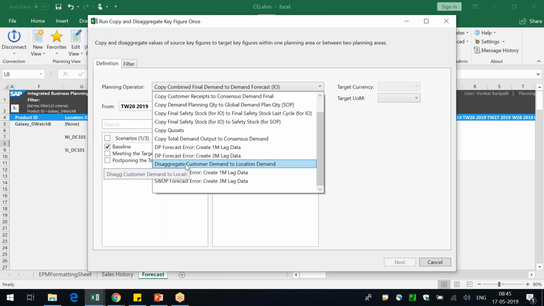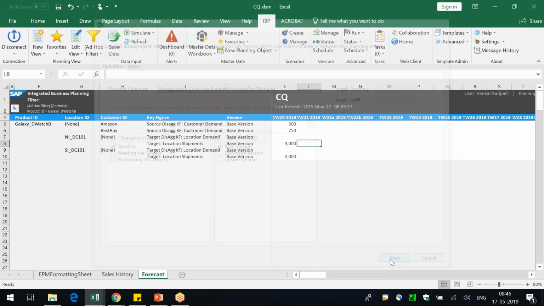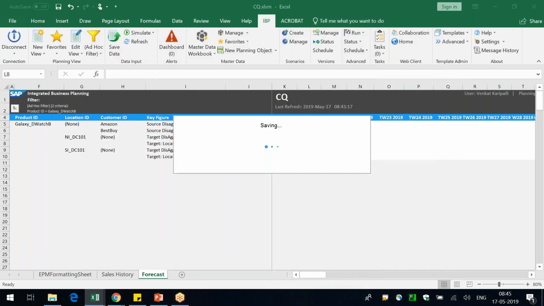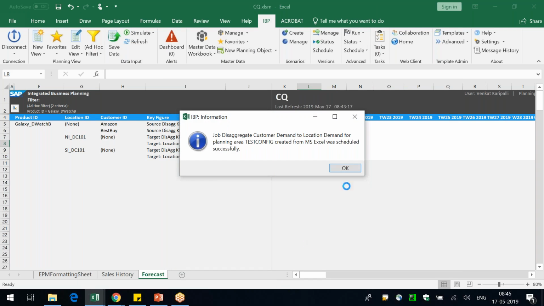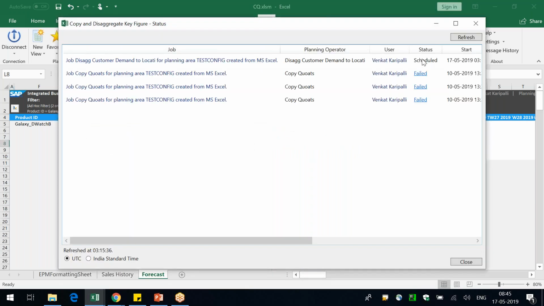Where is the disaggregate customer demand to location demand? So time period selection is not possible because I didn't give a time period there. So now this would fail. Disaggregation, we need to give a time bucket. Status copy and disag. The schedule. Let's see whether this would work or not.